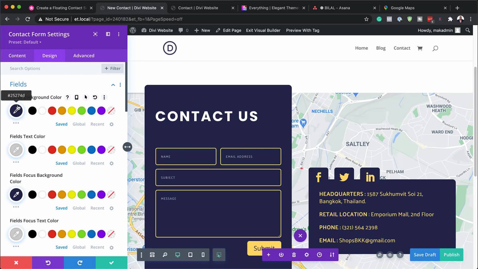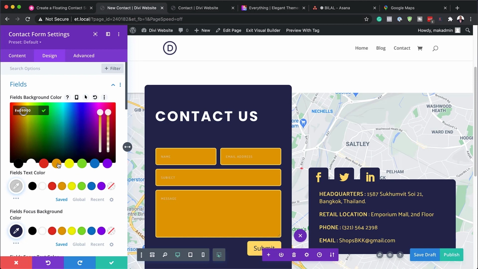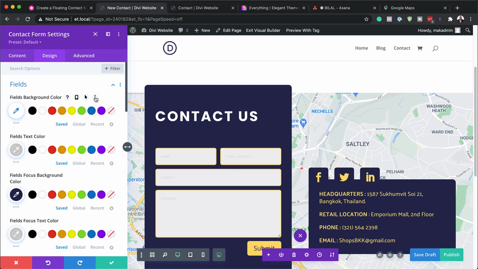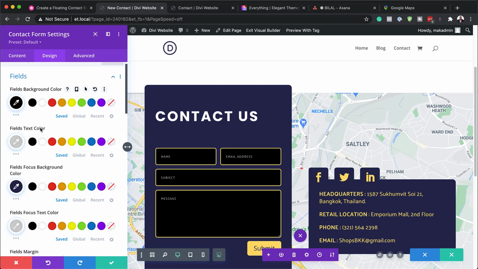So this is where we have this background color. You can play around with this and change it to whatever color you want, and really customize this and make it look like your own design. Okay, so I'm just going to undo that. In fact, you know what? Let's say you want to go with black, for example.